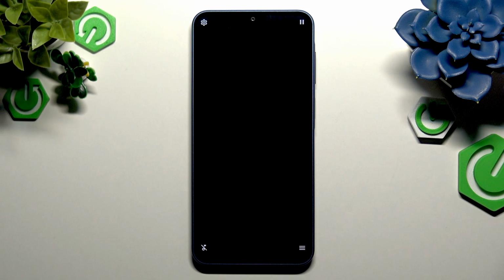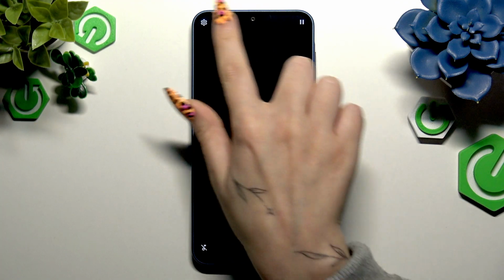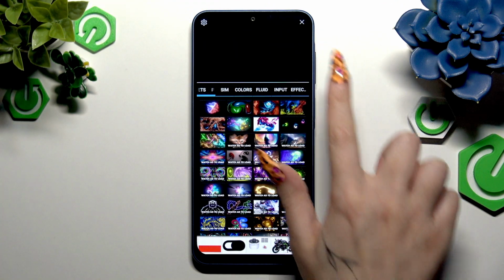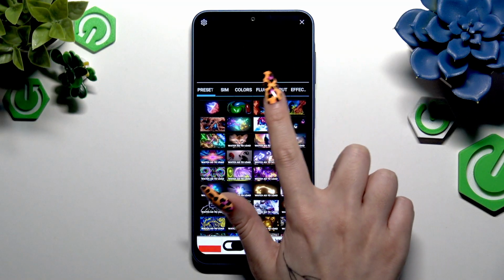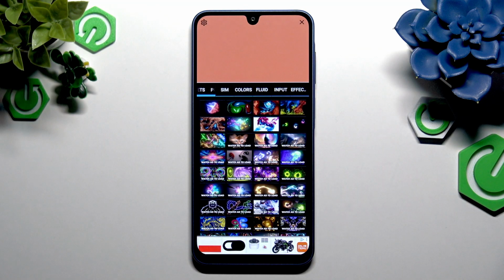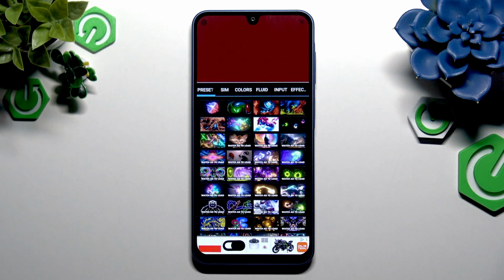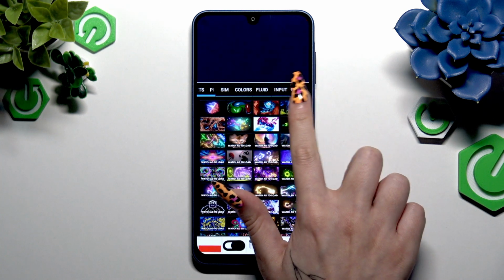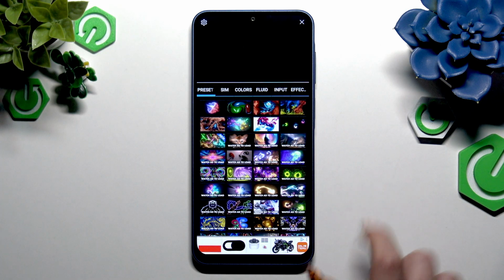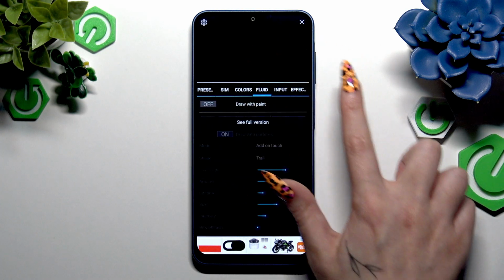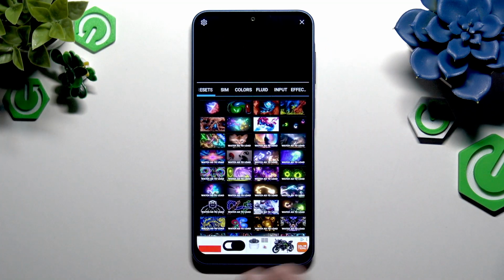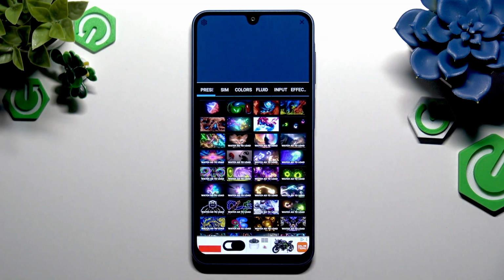And to create perfect Magic Fluids wallpaper, hit this gear at the top left corner and try one of those presets by clicking on the best one. Or tap on any preset and adjust it thanks to all of those options. My favorite is this one.